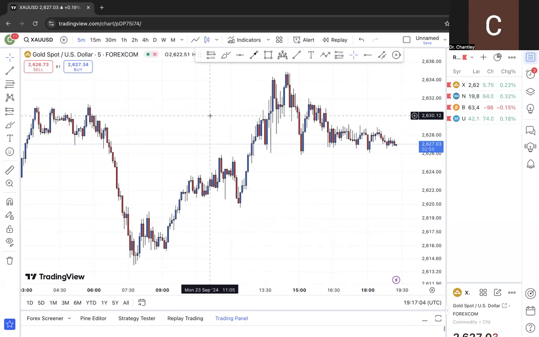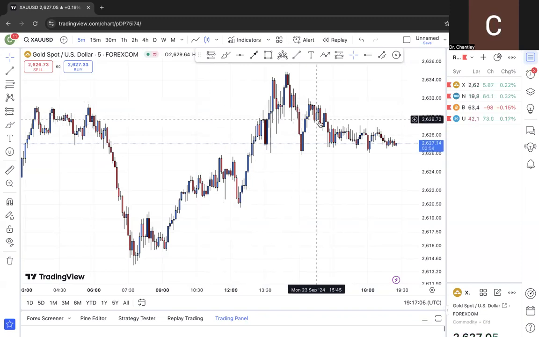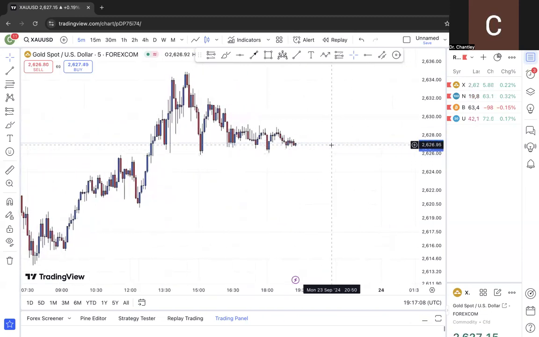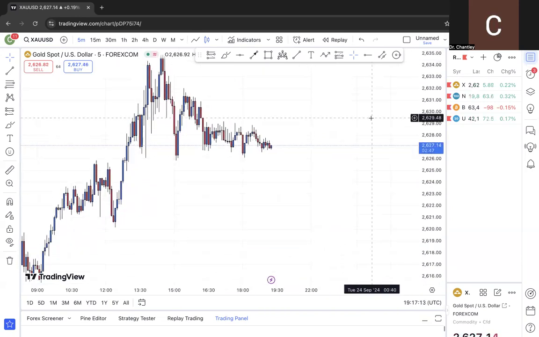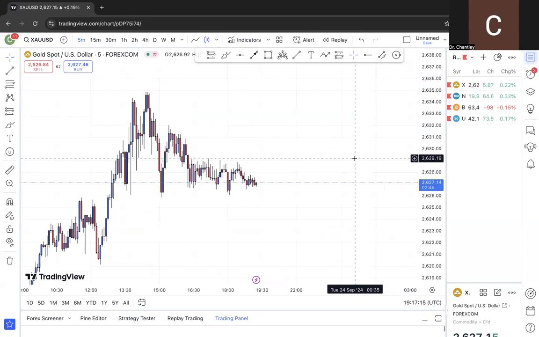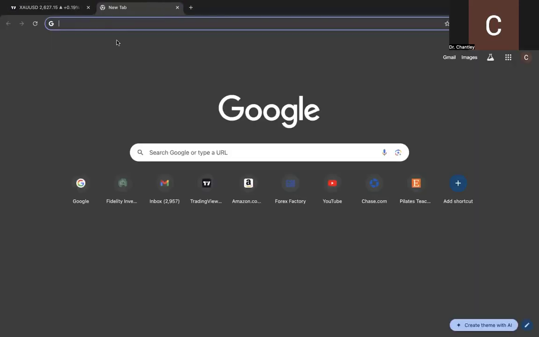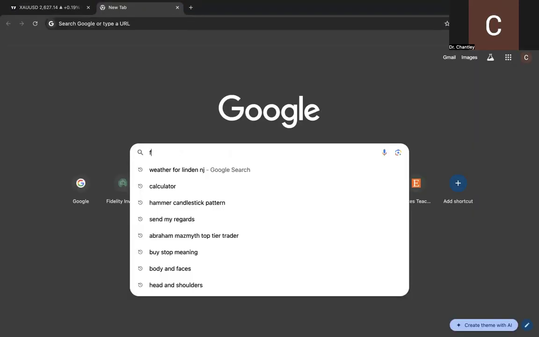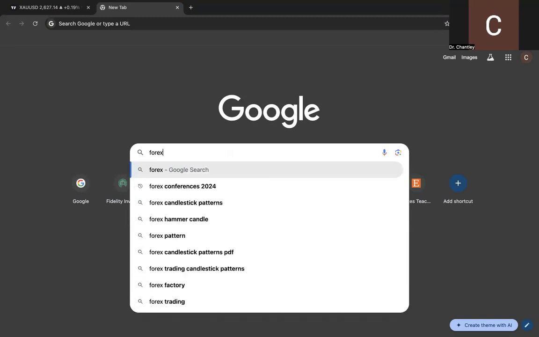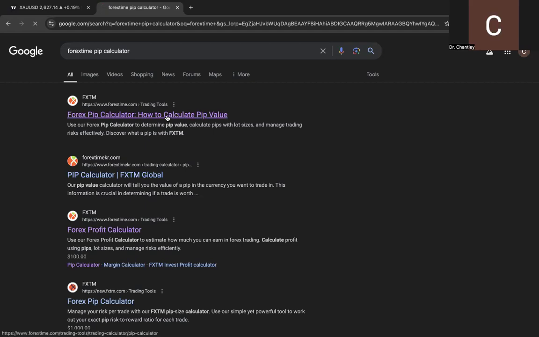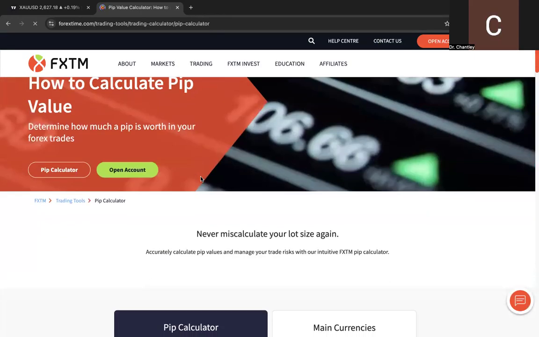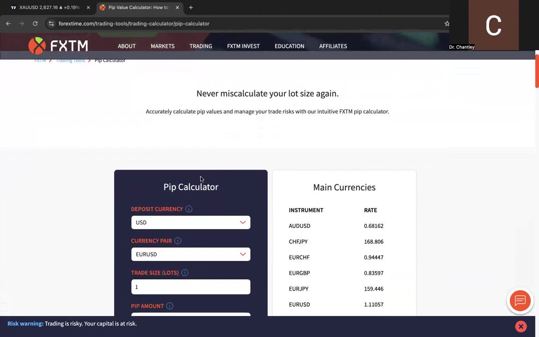Alrighty, so now that we have our chart here, when taking a trade, it's really important for us to go into the trade knowing how much we're going to make and also how much we're going to lose. So one of the websites that I like to use is Forex Time Pip Calculator. This is the website I like to use to calculate the pips.